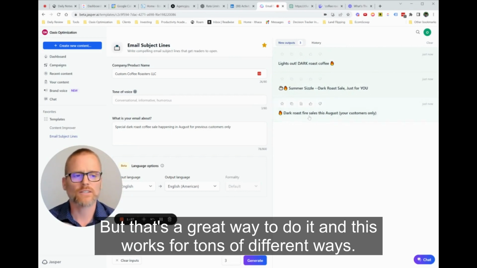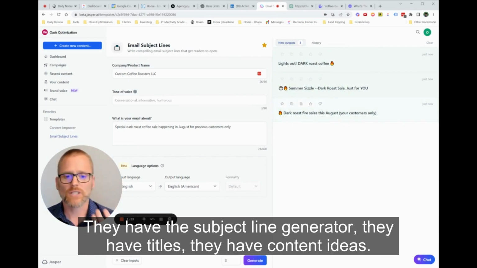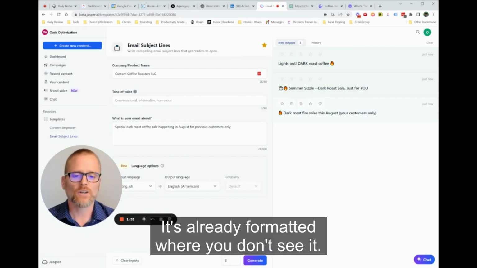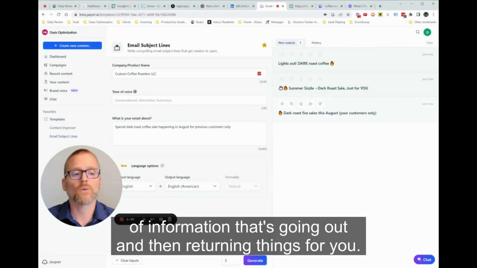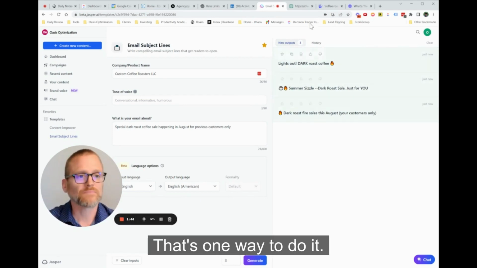And this works for tons of different ways. They have the subject line generator, they have titles, they have content ideas. And so it's already kind of formatted where you don't see it. It's happening in the background, and you're just giving it a little bit of information that's going out and then returning things for you. So that's one way to do it.